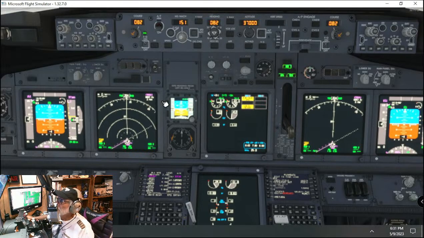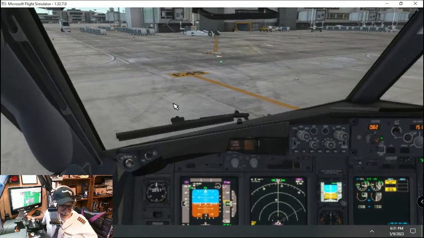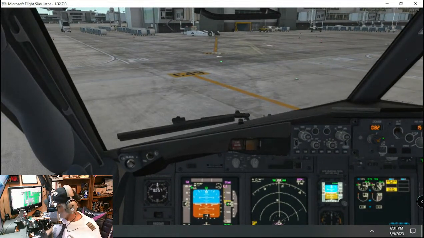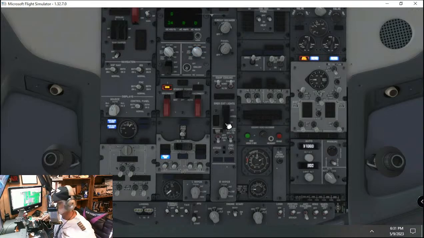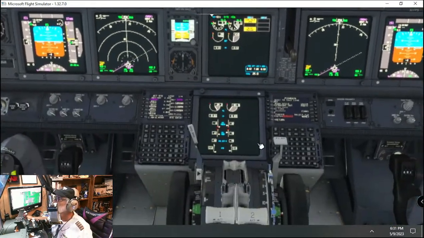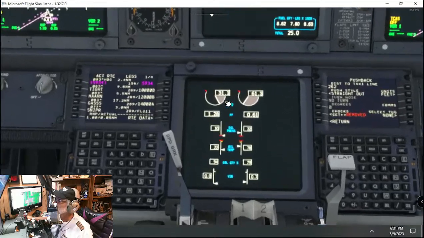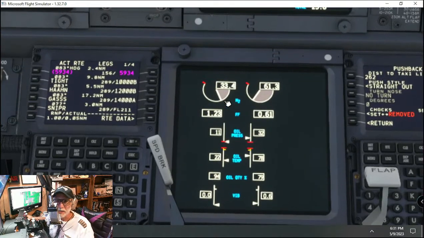Okay, we'll get started here. Let's go through the taxi checklist. All right, we've got to, of course, bring the engine generators online. So let's do that. Engine gens, engine gen left. All right, we've got a malfunction there for some reason. Okay, I know what that was. I've got to go ahead and spool us up there.